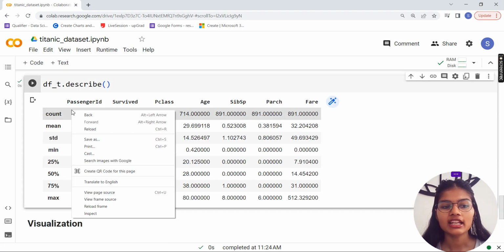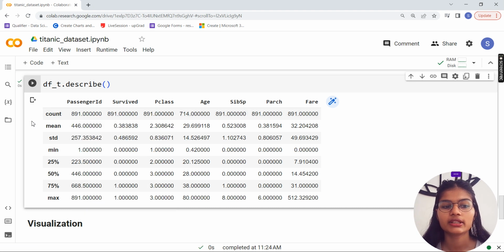So now here, I am going to check out the count, the mean, the standard deviation, the minimum, 25%, 50%, 75%, and the maximum, right? These are all the statistical information which I have got over here, right? So my passenger ID, my survived, my P class, age, sibsp, parch, fare, all of these respective columns I have up over here, right?